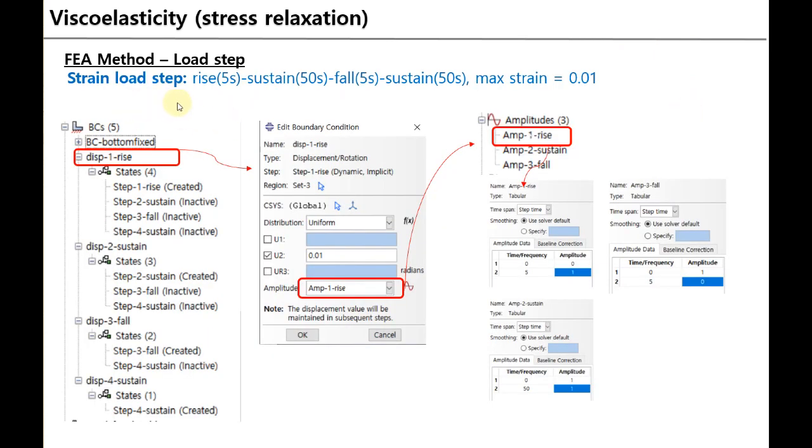For the load step, it's exactly the same way. We used four steps: rise, sustain, fall, sustain. But this time, we apply the displacement constraint. That's why we have to apply inactivation appropriately at each step, like this, like this, like this. Otherwise, you will get a very complicated wrong result.